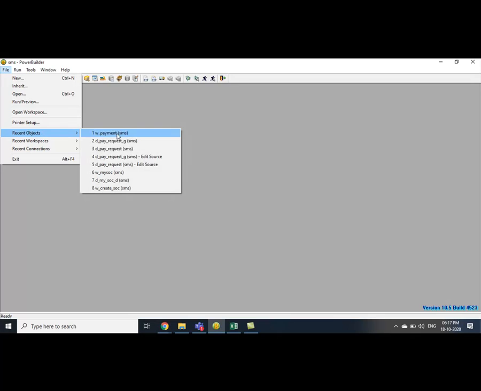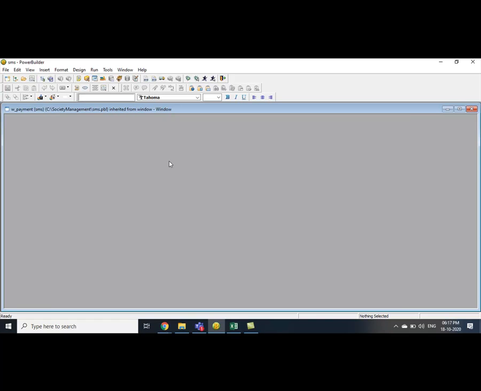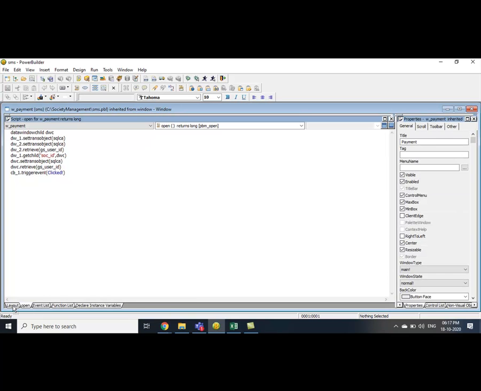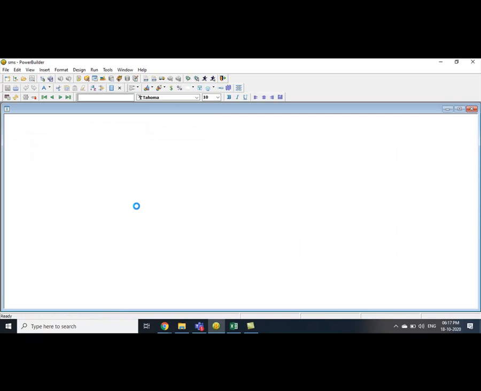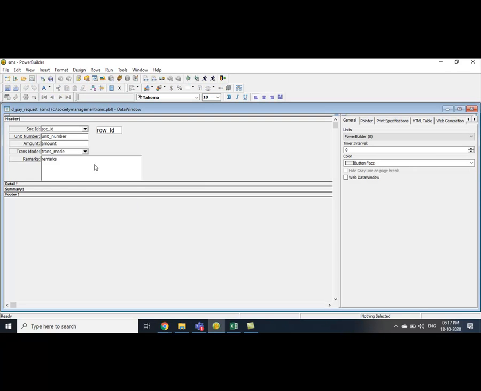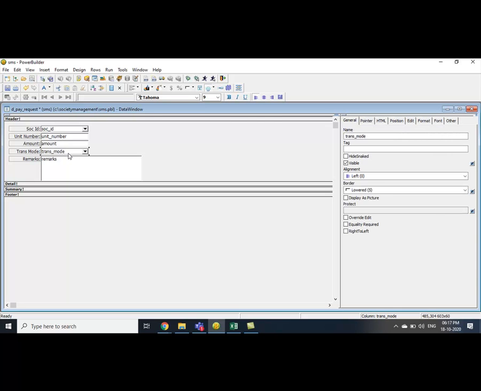Let's see how to create a drop down first. So in this screen, the payment screen, this is the data window. If I go here, this trans mode. Trans mode is transaction mode, cash or online. So I have attached a drop down here. How did I do that?